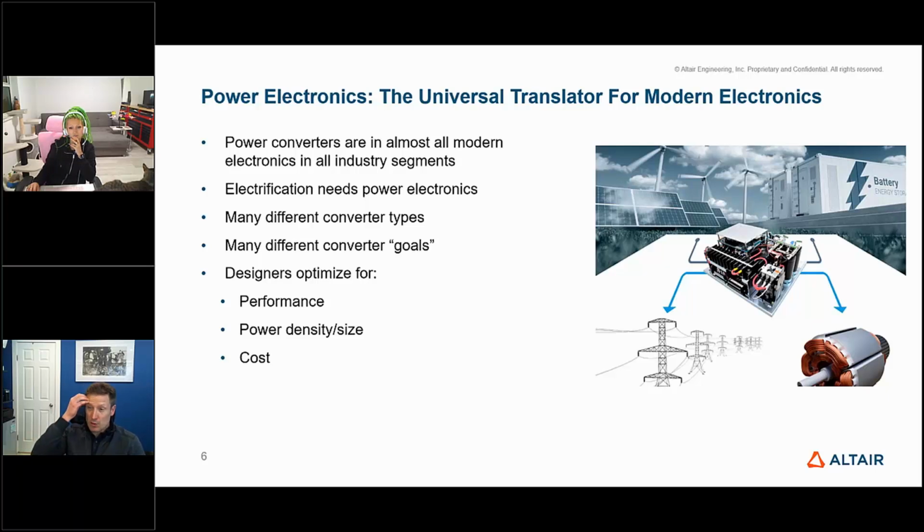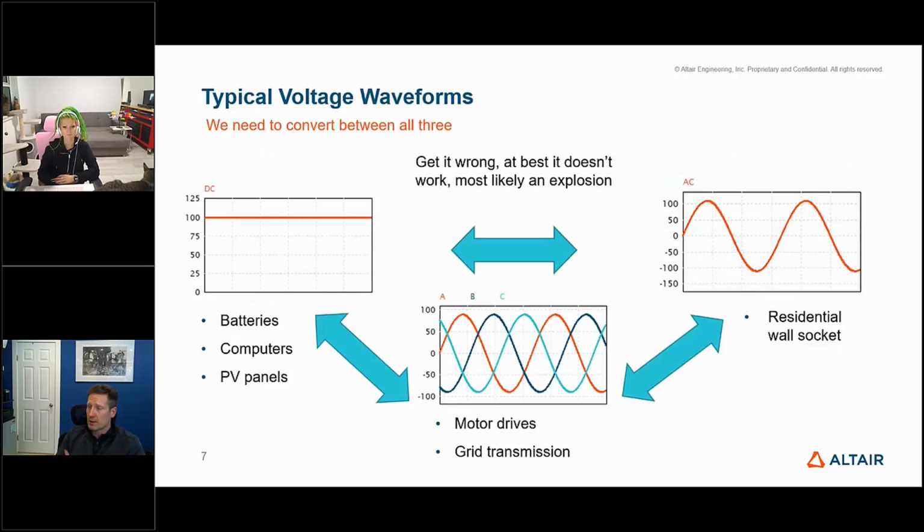If you look at trends, people suspect that the percentage of energy that will be translated by power electronics 10 years from now may be over unity. So there will be multiple conversion points for all of the energy that gets generated and then used by the general public. So it's a growing industry, etc.